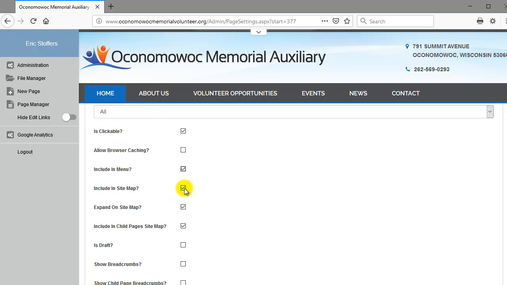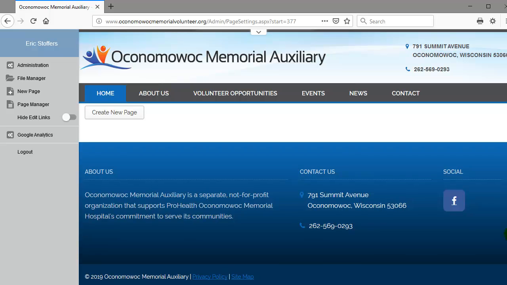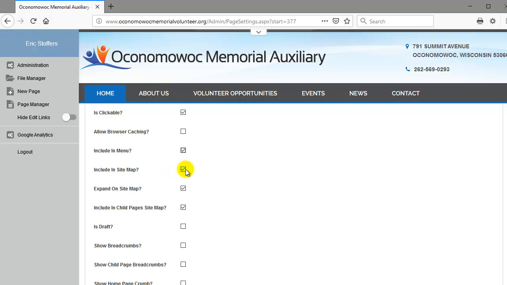Same with the sitemap. On most of your sites, there's a sitemap link down at the bottom, and that shows all of the pages on your site. Now, there could be reasons why you don't want this new page you're creating to appear in the sitemap. Maybe it's some special event that's only going to be out there for a week, or it's hidden only for special audiences. You know, could be anything. Same with expand on sitemap. That just means, will child pages underneath it show up? Include in child's sitemap. If you have a navigation structure on your interior child pages, do you want that to show up? Most of these just leave by the default.